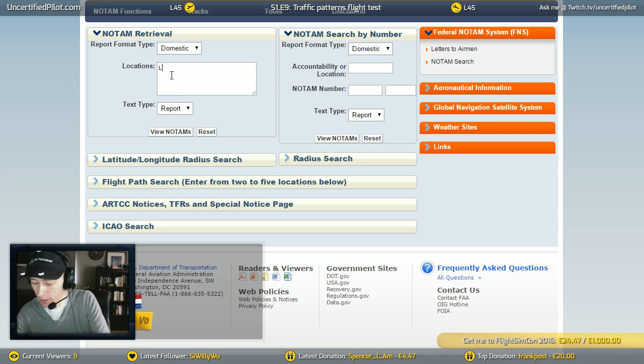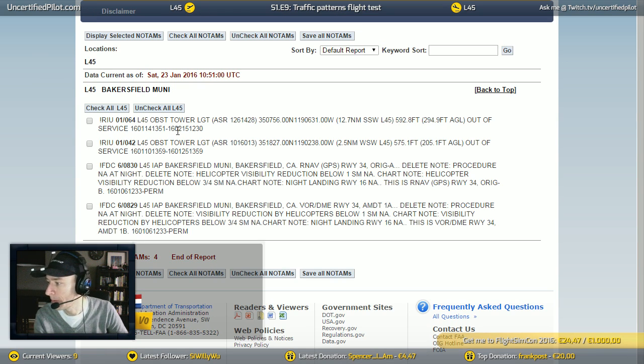NOTAMs, we could check. L45, that's Bakersfield, uncontrolled airport. View NOTAMs. Well, there's a lot of NOTAMs here. These are not really relevant. They refer to obstacle tower light, I guess obstructing tower light. I don't know what that means. Obst, I guess obstructing or obstacle. And that it's out of order, or out of service. Yeah, out of service. Then helicopters, yeah, so we already reviewed this in the previous episode, not really relevant to us, but again, I would like to incorporate these NOTAMs in my flight briefings.